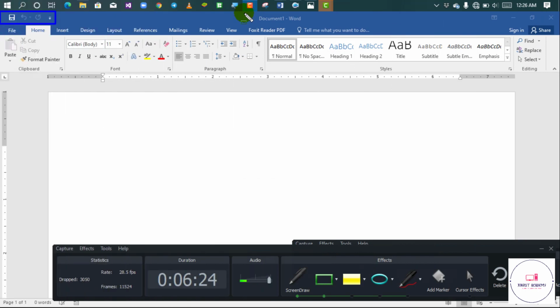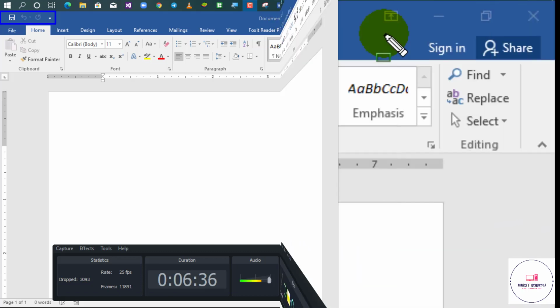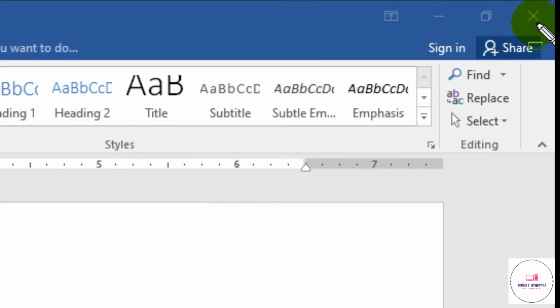Then you also have the title bar. The whole area here is where you see the document name, Document1 - Word. When you save a document, the name that you use to save the document will be found on this side. Then you have the control buttons here: the close, the maximize, the minimize, and the restore.